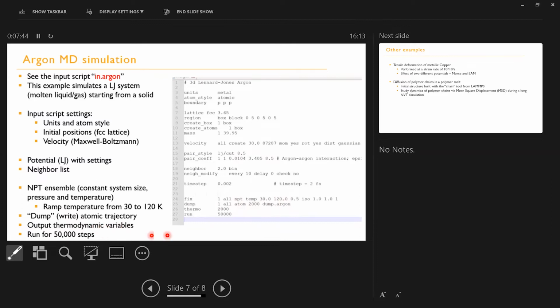Finally, we want to output some thermodynamic properties, including temperature, pressure, volume, or any other property you may be interested in, with some frequency. We write the data every 2000 steps here. Likewise, for dump, we are dumping out the coordinates every 2000 steps. And eventually, we are performing a simulation for 50,000 time steps. It's not a very large number. As you will see, it will take maybe 1 or 2 minutes on your laptop to run.